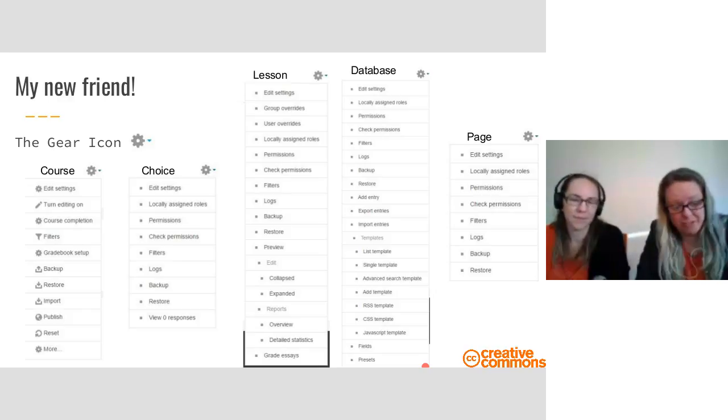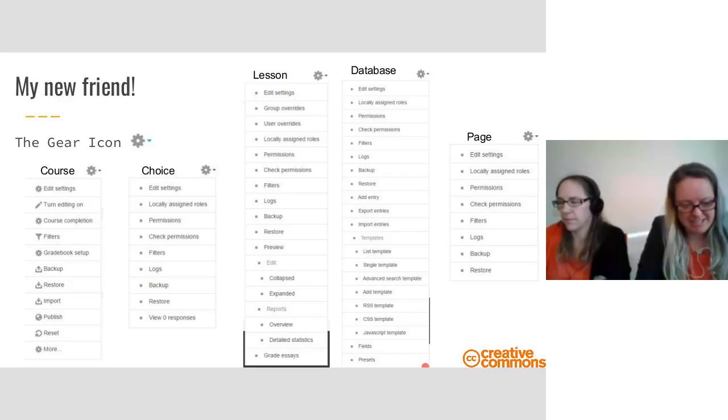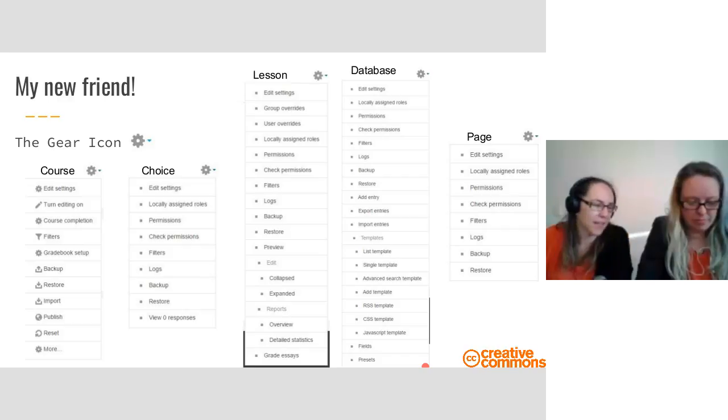So the gear icon is your context-specific administration area. I wrote block in my notes, but I don't think it really looks too much like a block. It's hidden nicely in the top right of wherever you are, like a drop-down menu sort of thing. So you're going to find the gear everywhere.